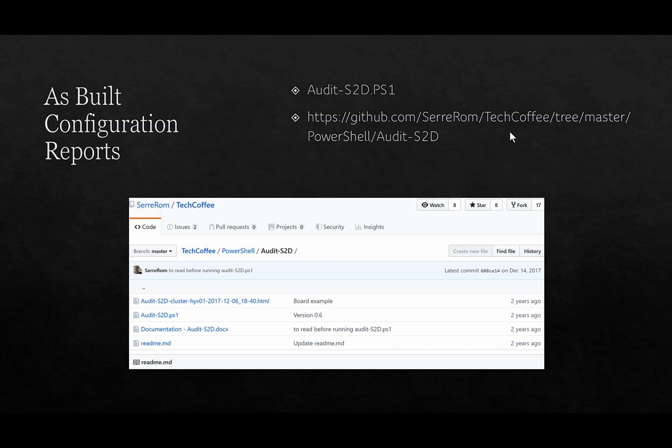All right. So the next one that we'll take a look at here, and I hope you enjoyed this so far, and I hope you get a lot out of that operational report. I know we do. We use it quite a bit. The next one is as-built documentation.